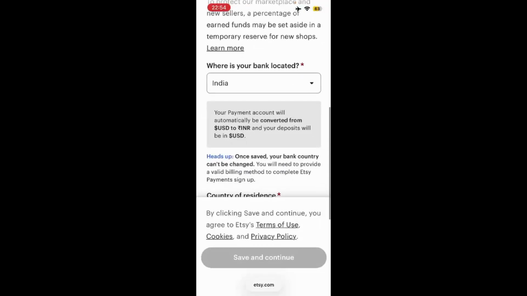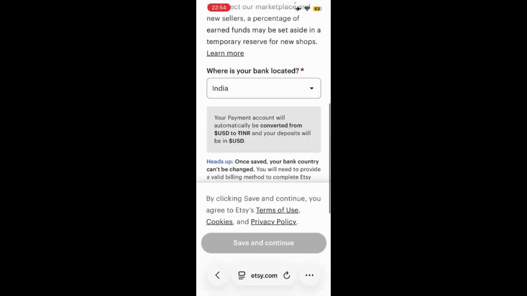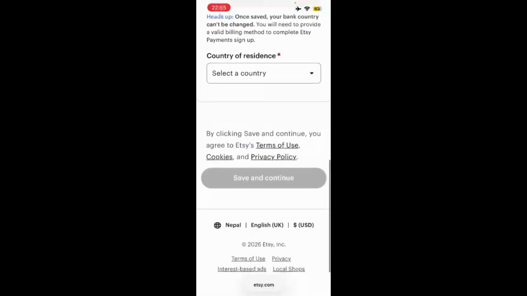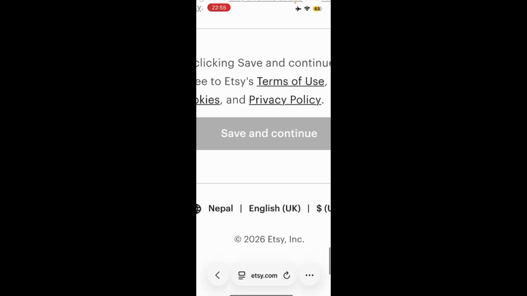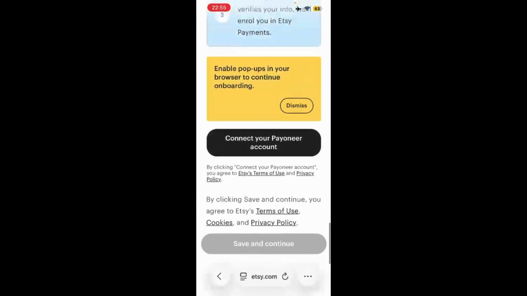Now you just need to enter your payment methods, like how you'll get paid, the location of your bank, country of residence, and then you can just connect with your Payoneer account, and then you can just tap on save and continue, and you're good to go. So in this way, you'll successfully be able to create an Etsy seller account.